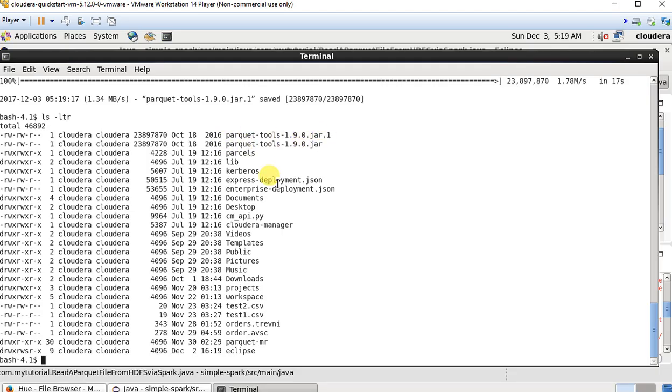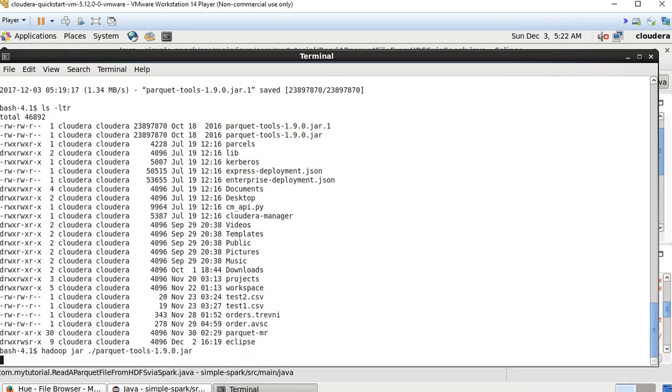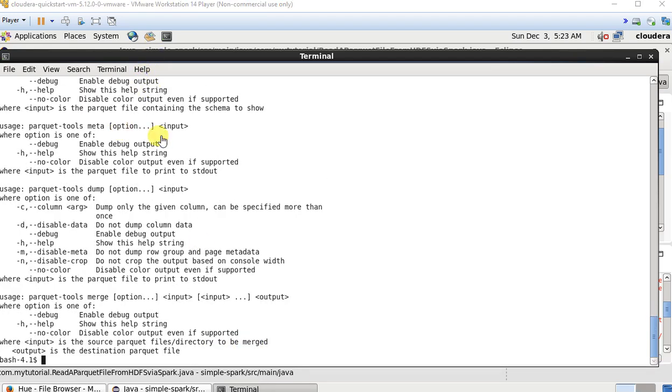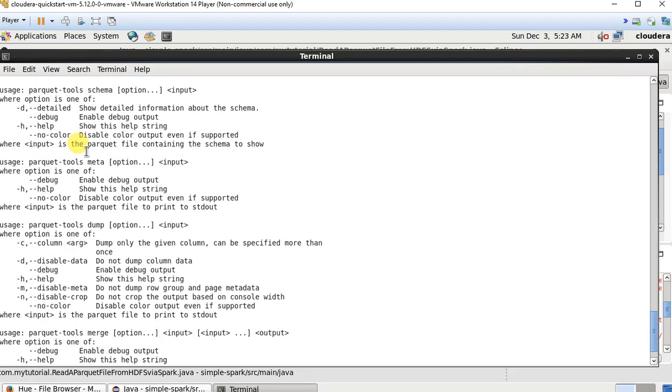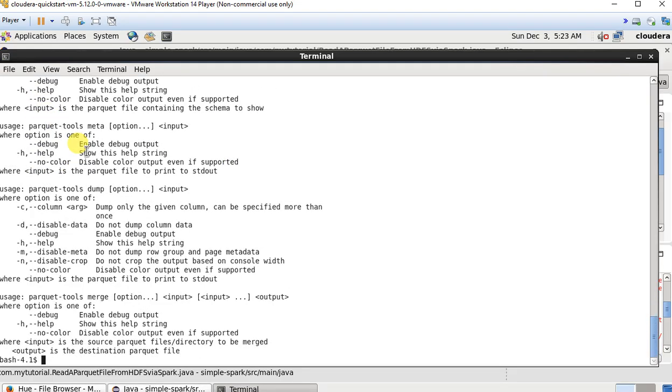Then you can run different Hadoop commands on it. So here I'm typing hadoop jar and the Parquet tools 1.9.0 jar, which is the Parquet tools here. This will give me the different options that are available. So here are the different options that you can run with the Parquet tools.